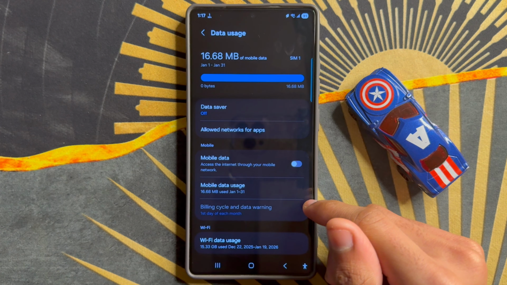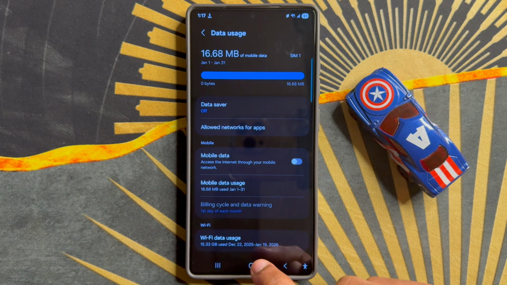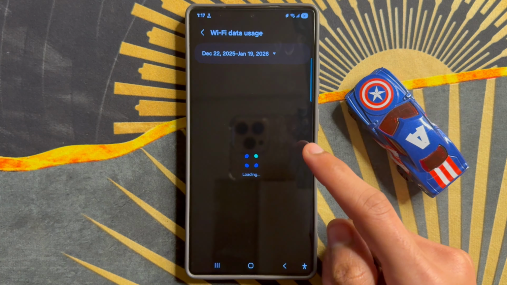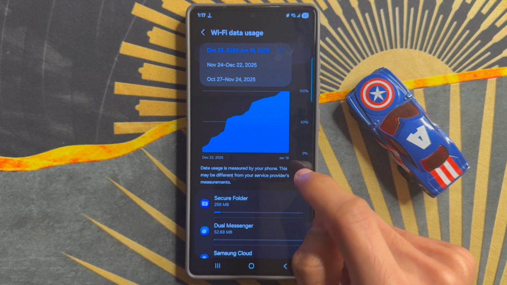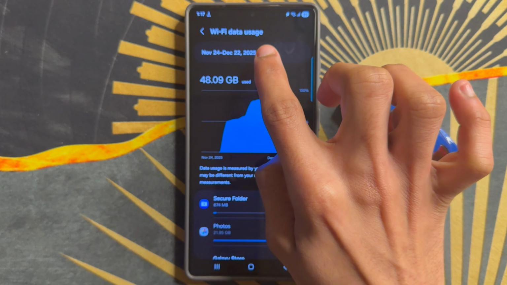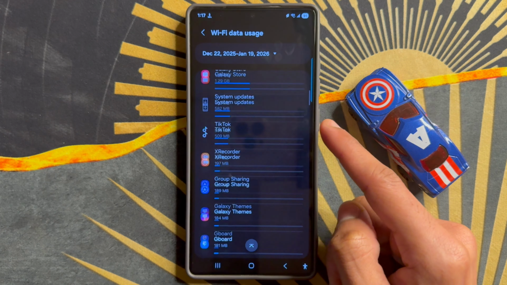After clicking on Data Usage, scroll down and you will see Wi-Fi data usage is here. If you want to check Wi-Fi data usage, click on this icon. So you will select 24. After you select it, you will see the data usage from here.